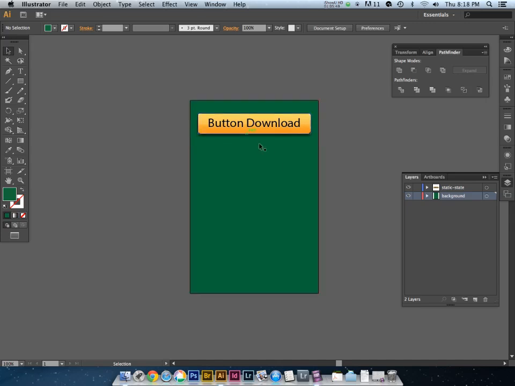Where? I don't know. All right, I'm going to lock this background layer, so that when I go to move things around, it doesn't tweak my design. Okay. I'm going to select all of my static state. We'll get into the hover state stuff. That's pretty straightforward. It's just about reversing the gradient, really. But I'm going to grab the whole static state button, everything on that layer.